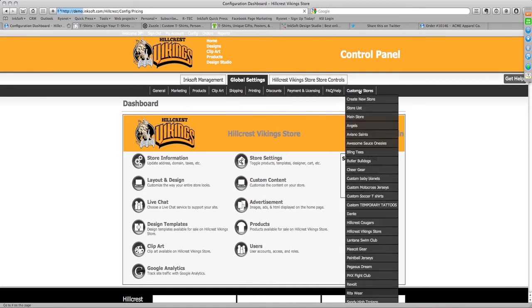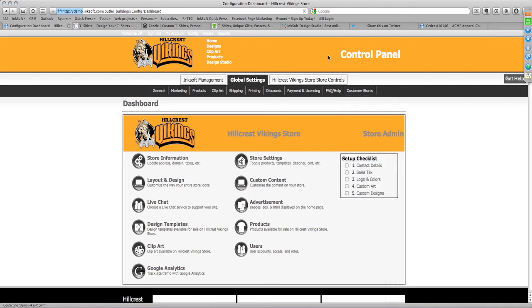Now, you'll notice here, customer stores. These are all of the stores that I have generated or created. So I can navigate to a specific store. I can create a new store. I can look at my store list and delete particular options. So this is kind of a quick summary of the InkSoft backend. As you can see, it's pretty straightforward. It's uncomplicated. So this is how I'd manage my business.